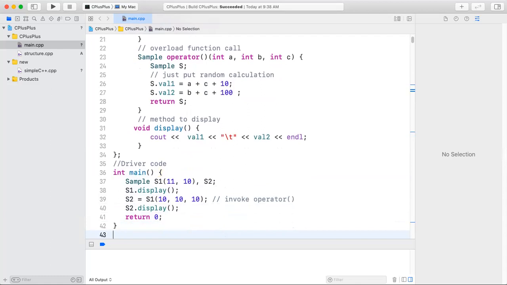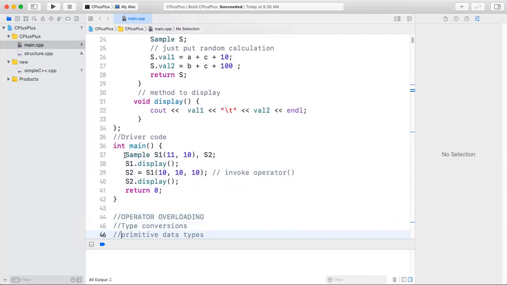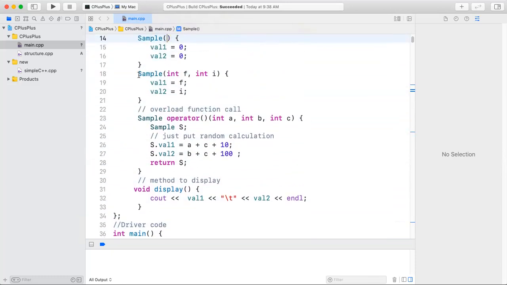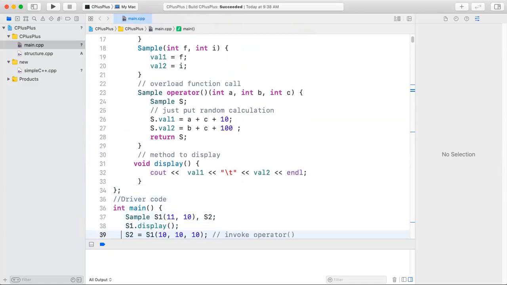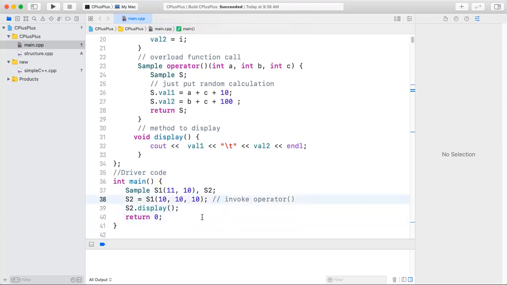Okay. So let's come to the driver program. I've created 2 objects, S1 and S2, of type sample. S1 I have initialized with the values 11 and 10. So for S1, the parameterized constructor will be called, this one. And for S2, the default constructor will be called, and both val1 and val2 of S2 will be initialized to 0. Yes, any doubt till this line? Please speak up. After that, I've put a random statement s1.display. I don't think I need this line. I'm just omitting it. I'm interested in this line.